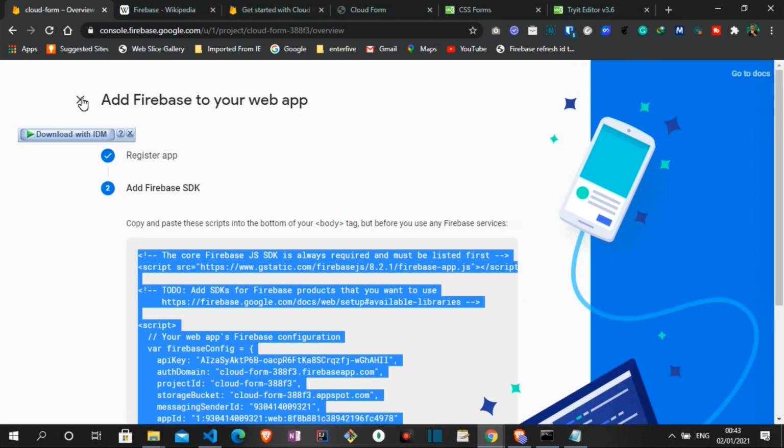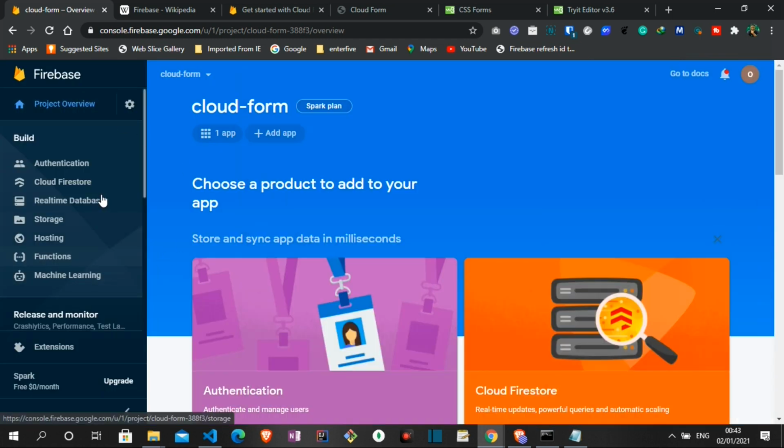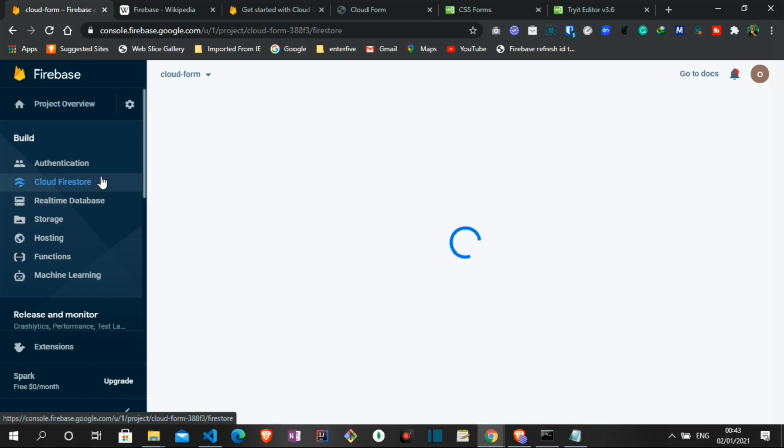It doesn't have to be the notepad, but I'm just going to put mine in the notepad to make things easy for me. So now on the dashboard, let's take a look here. On the right side menu, you have authentication, Cloud Firestore, real-time database, and the like. For us, we're going to be using Cloud Firestore, so I'm going to click on that.